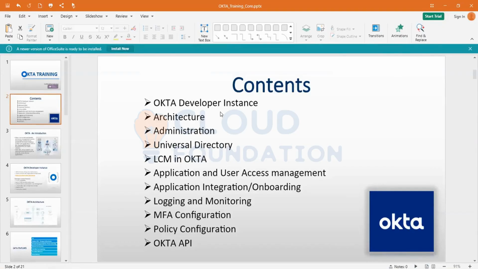Let's say you are joining a team. That team requires some set of additional access from your basic access. How can it be managed from Okta? How can it be granted from Okta? Those things we will see.